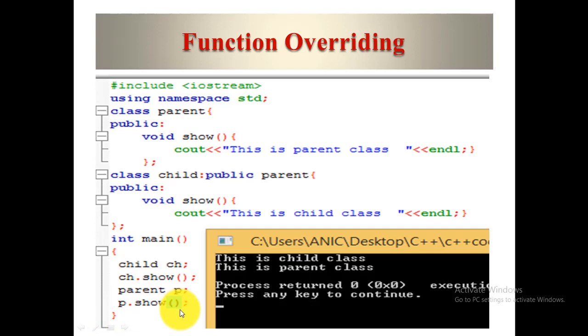This is all about function overloading and function overriding. Hopefully you understand the concept.